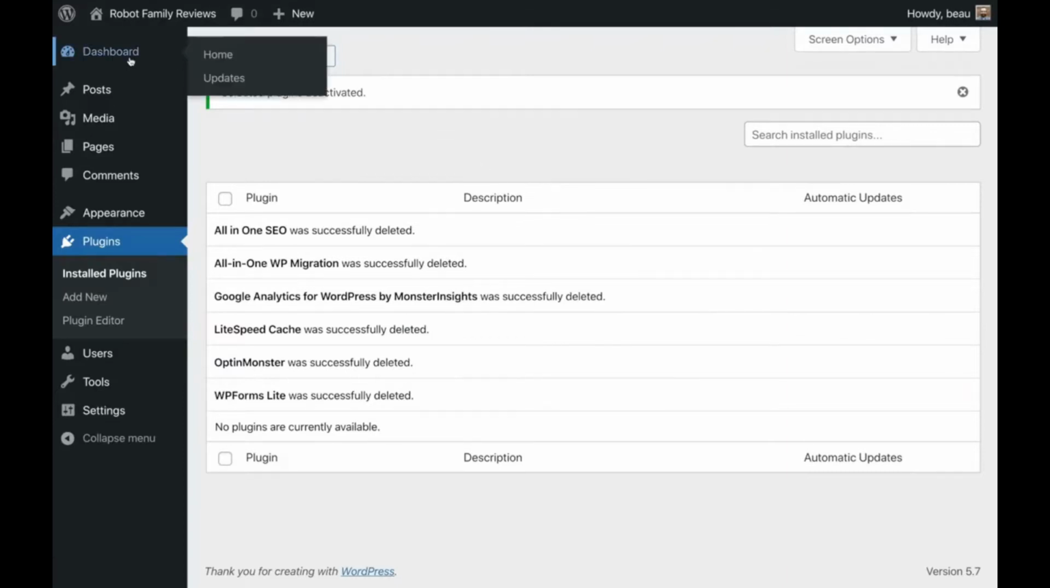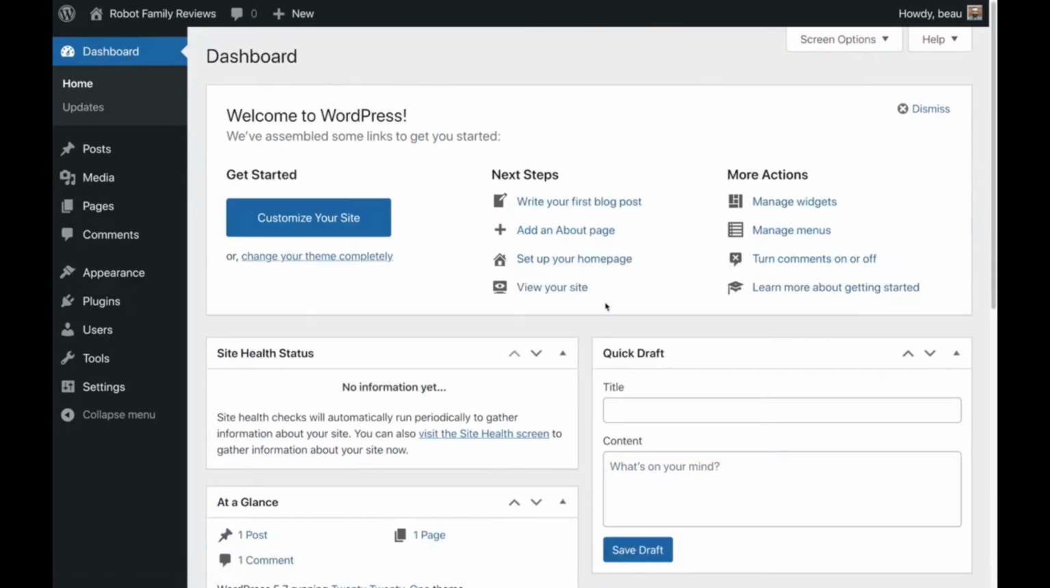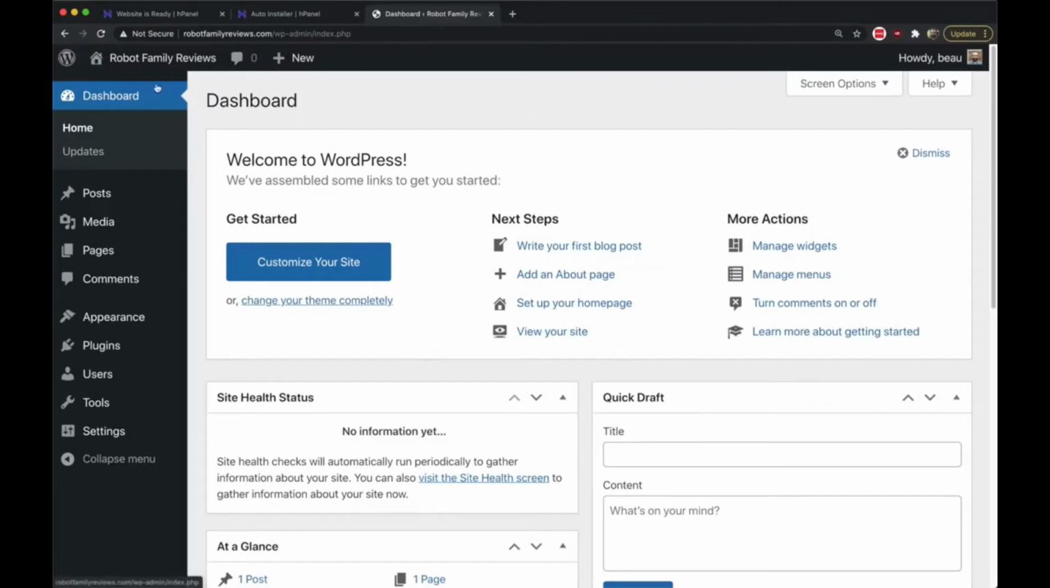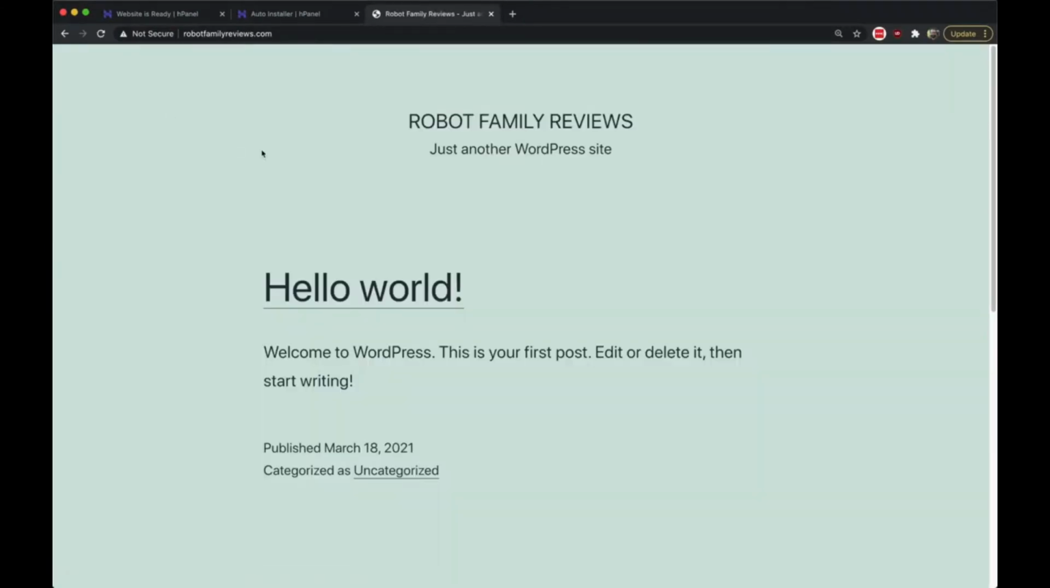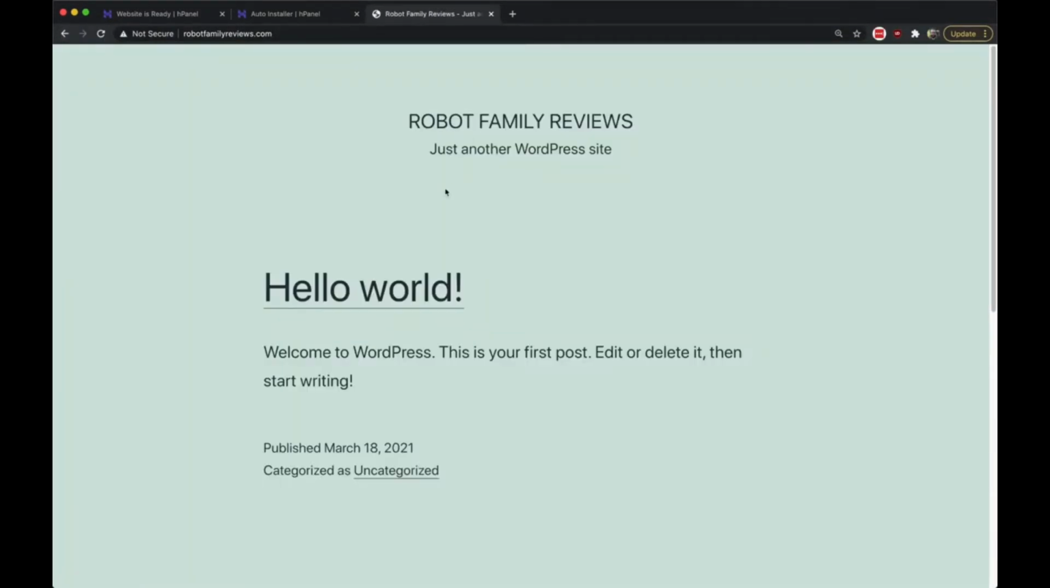So let's go back to the dashboard. And so here's our main dashboard. So this dashboard is the back end of the website. It's where you control all the options. It's where you go to edit your website. And you can see whenever you want to see your website. Let me just show the different tabs up here. If I click Robot Family Reviews, it's going to go right to the main website. Or I can click back. Also, if I click here and click Visit Site, it's going to go to the site.